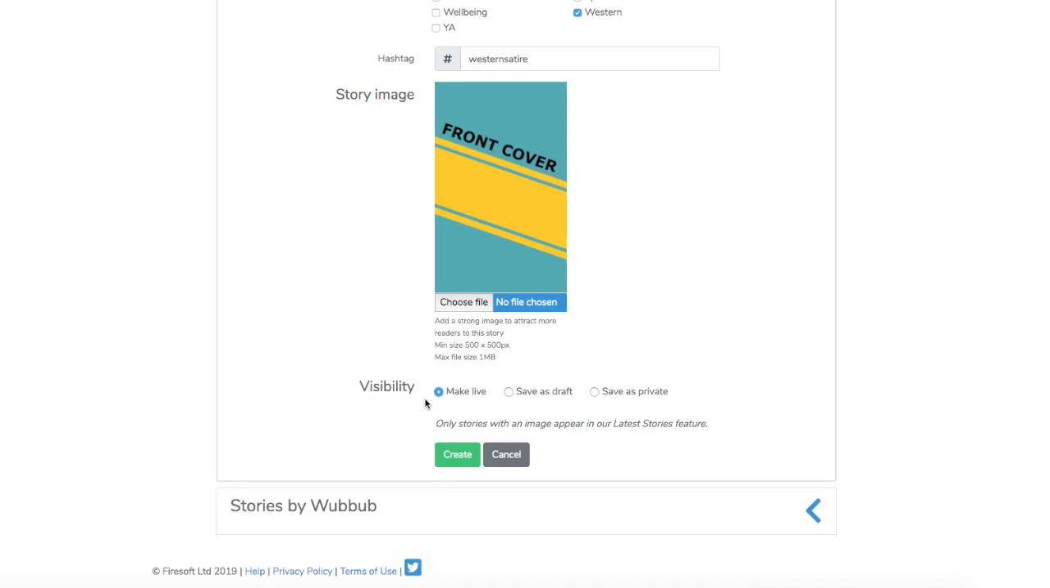And then lastly, the visibility. As with books, you can make the story live straight away. You can save it as a draft, which is what we're going to do if you're still working on it and want to think about it for a while, or you can save it as private so that you can share the link with other people or your social media, but it won't show up in our searches or on the front page or book hunts or any other features.